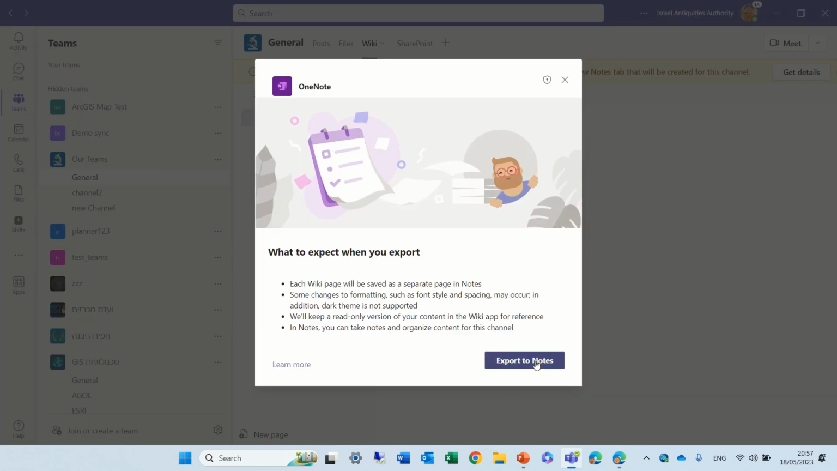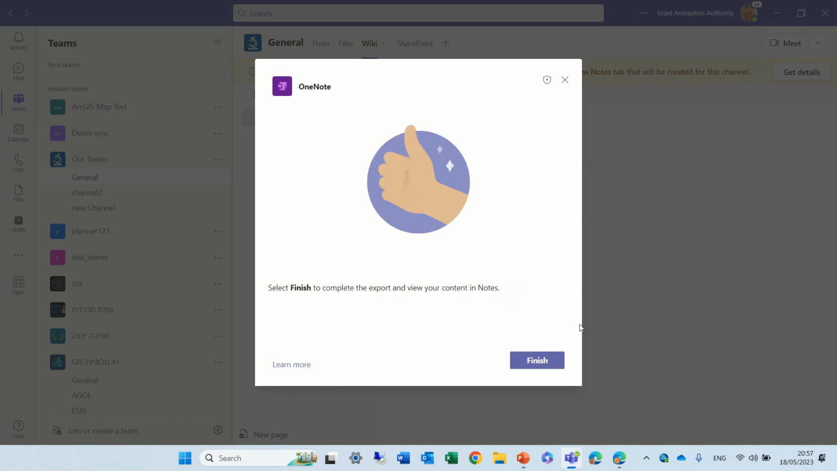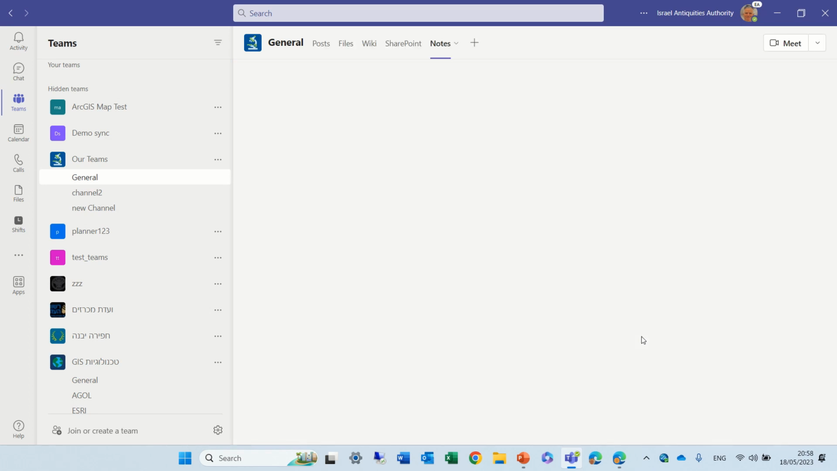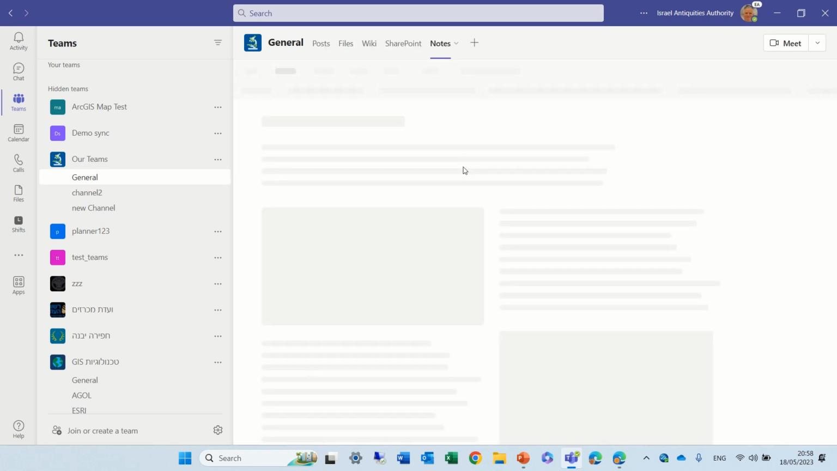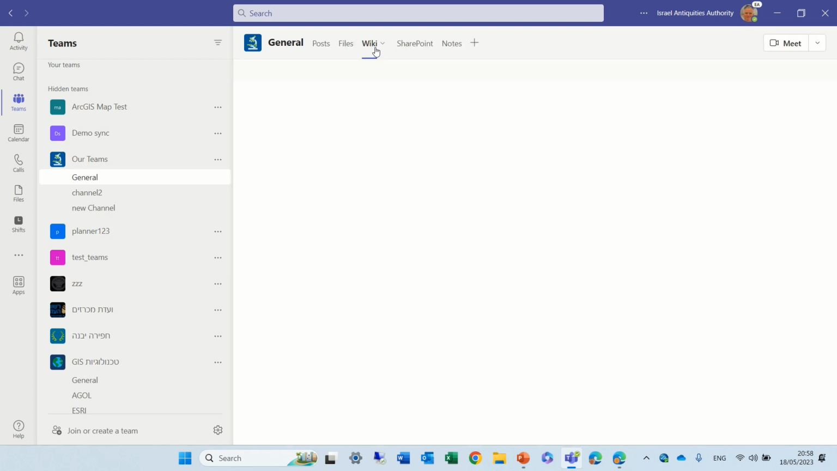So we will click on export to notes. Now it's exporting. We need to wait. This is the first time I'm doing it, so it's new. Select finish, and now we have a new tab with the OneNotes. So let's see what we had before.